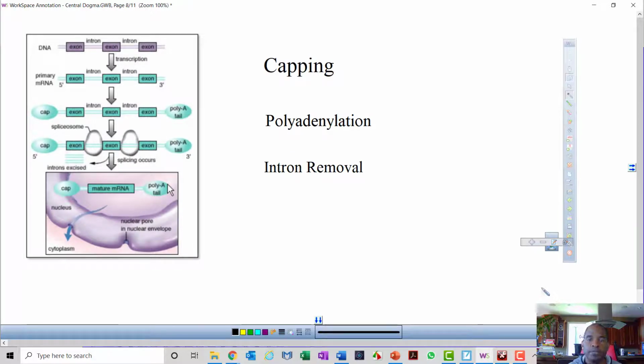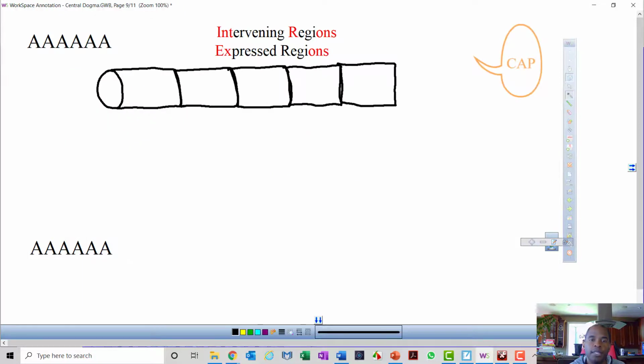So the RNA strand needs to be processed. And the processing occurs inside the nucleus. So once the hnRNA is created, it needs to be modified before it becomes the fully mature RNA. So what does that look like?